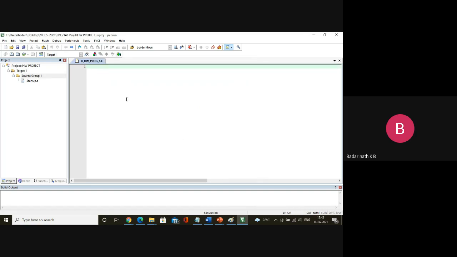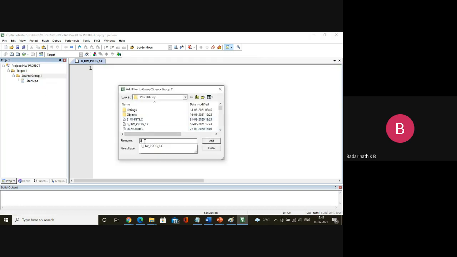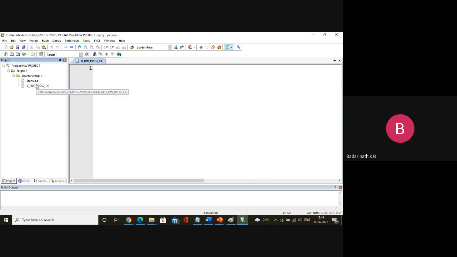Now program 1 is ready. I will include this C program into the project. So go to Source Group 1, Add Existing File. Include the C program and then add it to the project. Now see that the program is included.